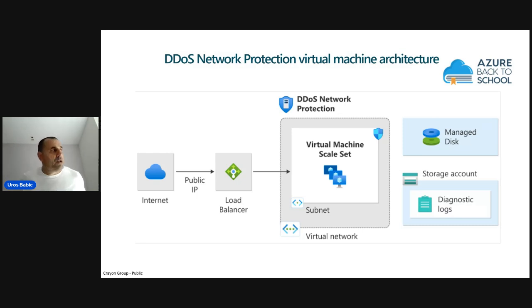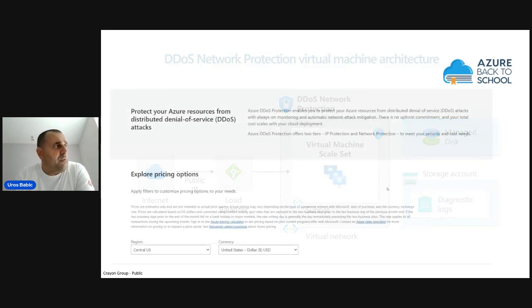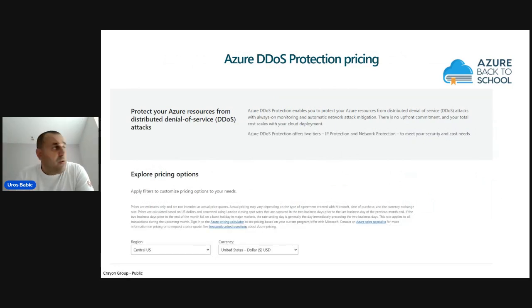And I actually have a public IP with my load balancer. That is my task for today. How we work: I create a lot of resources. I must set up a virtual machine scale set inside my virtual network subnet. I define my DDoS network protection and enable diagnostic logs, and I enable a storage account included with my virtual machine. Yes, I mentioned Azure DDoS protection pricing.